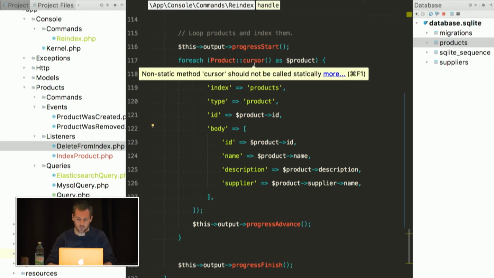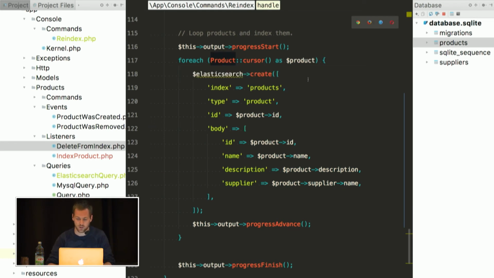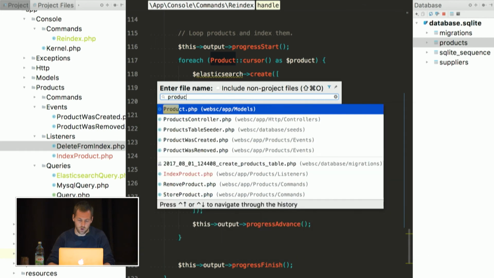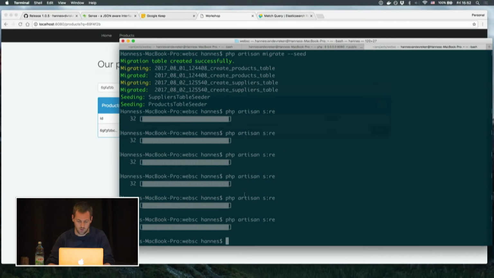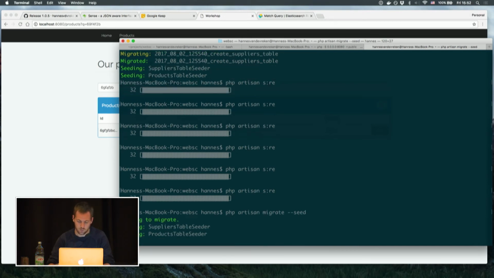Let me bump up the number of products to, let's say, 10,000. If I go to product seeder, I can make 10,000 documents, 10,000 products. php artisan migrate --seed.